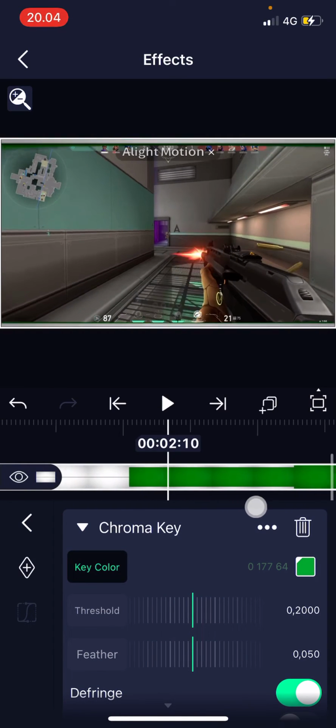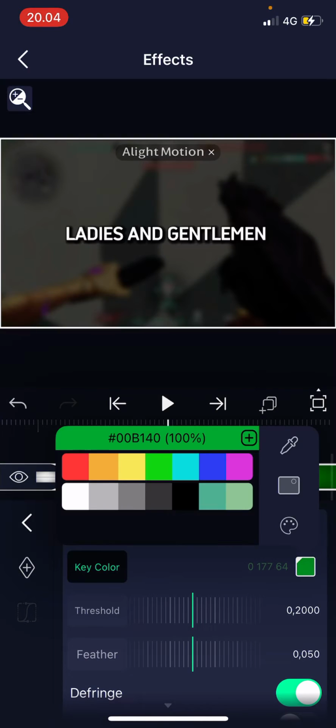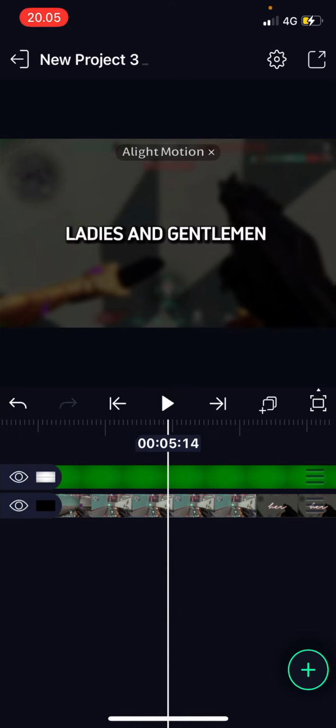But this is just how it'll turn out. It is actually super simple. You can change the key color here, but I'm not gonna do that.